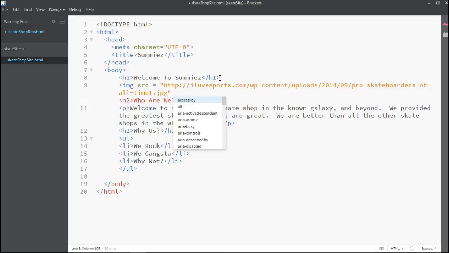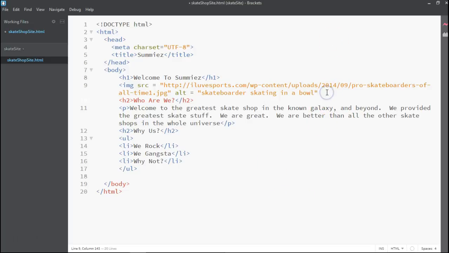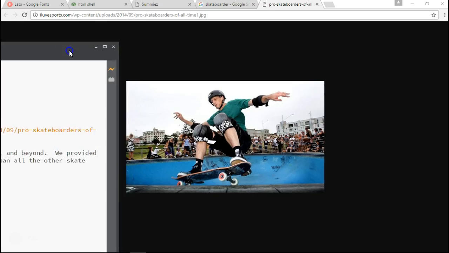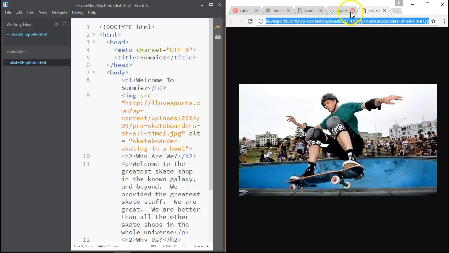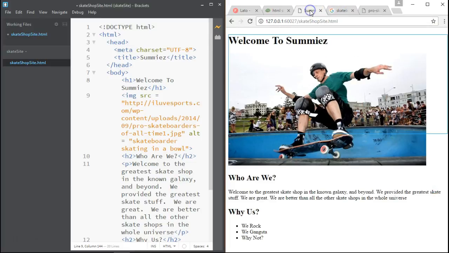And you're supposed to put an alt tag, which is for people who can't see, who have screen readers. They'll read that picture since they can't see it, or if the page doesn't load the picture, people will still be able to see this message of alternative text. We'll just put something simple, skateboarder skating in a, I think it's a bowl. And then we close the tag, and it should place the image inside of our page, which it did.